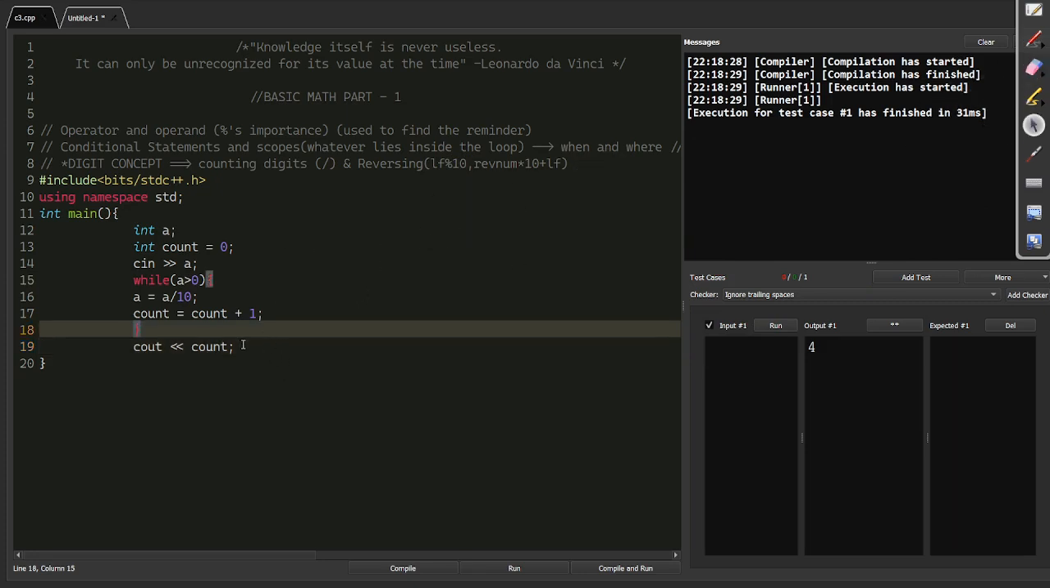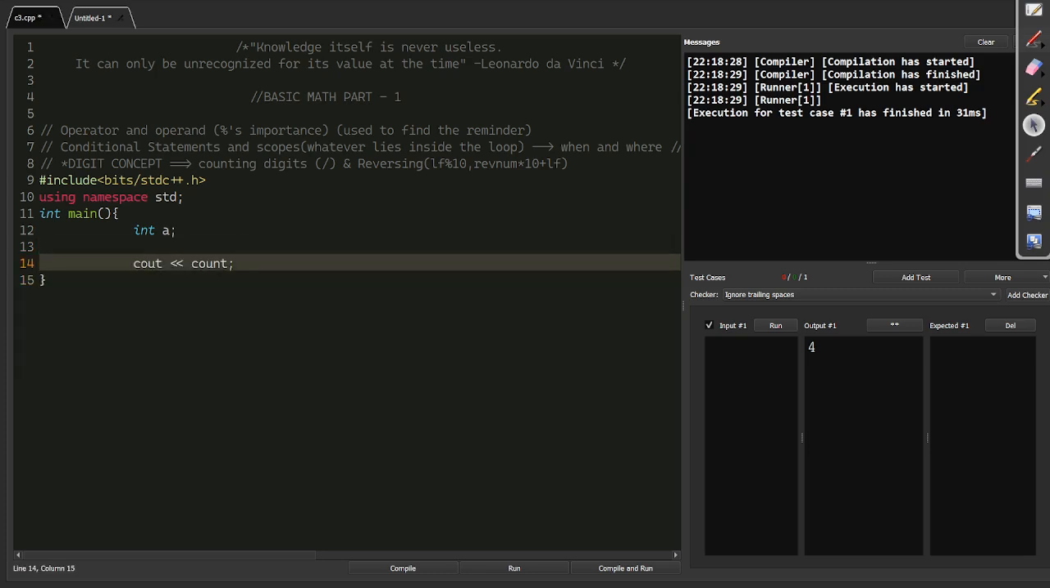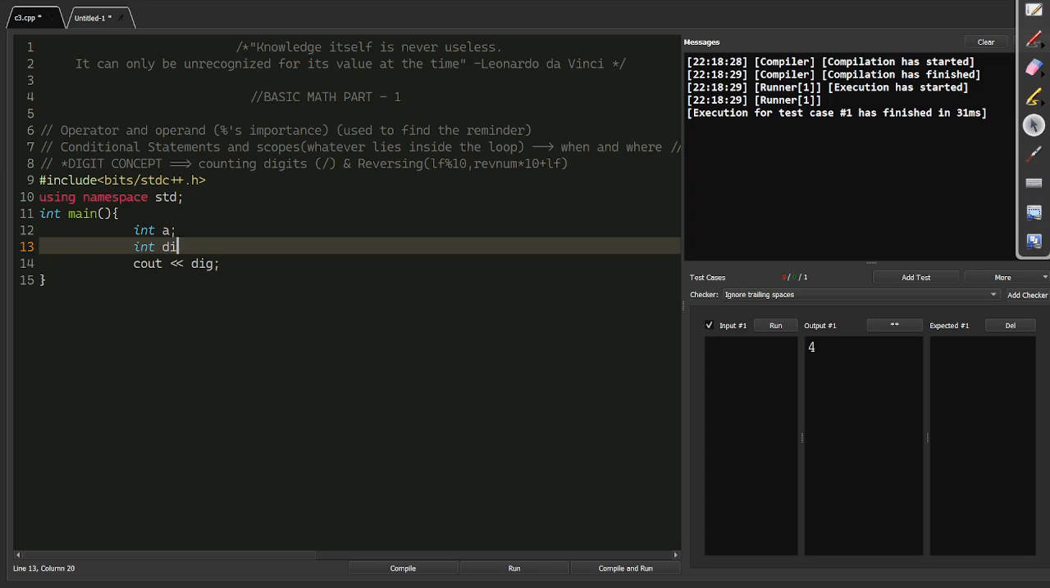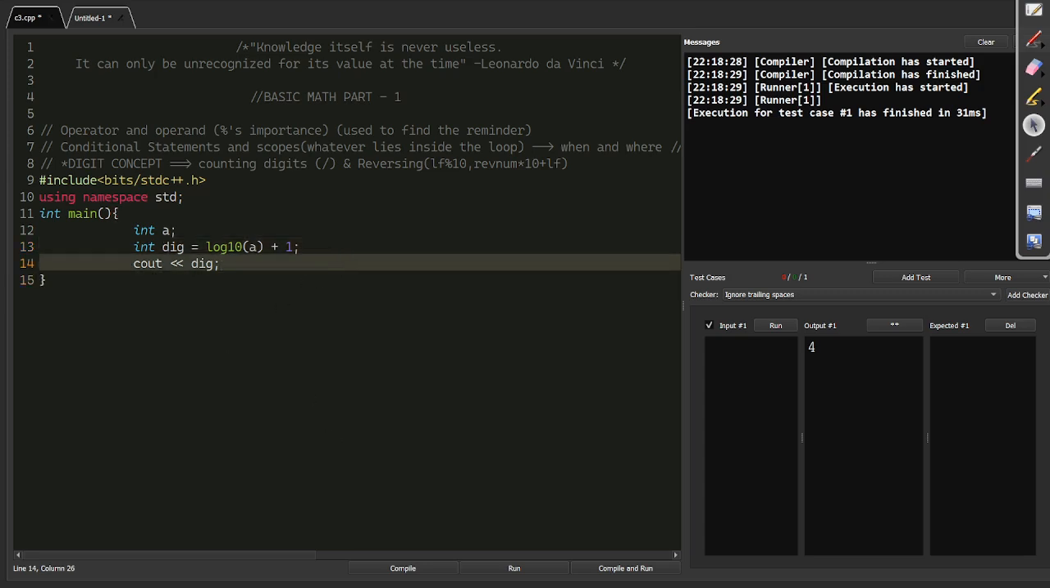I'll show you here. I don't need another variable count. I'll just take it as dig, okay? Cout dig, int dig equal to log10 of a plus 1. You might wonder, how am I using this log10 here? It's actually included in bits/stdc++.h. Don't worry about that. There are millions of things included in this library. You don't have to go through each and everything. You'll get in touch with everything down the track.